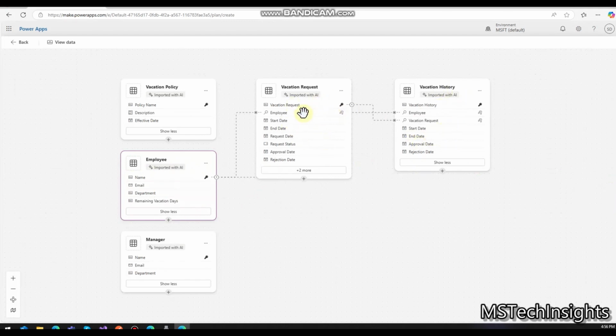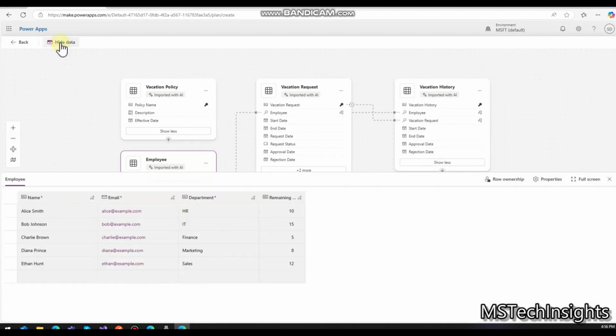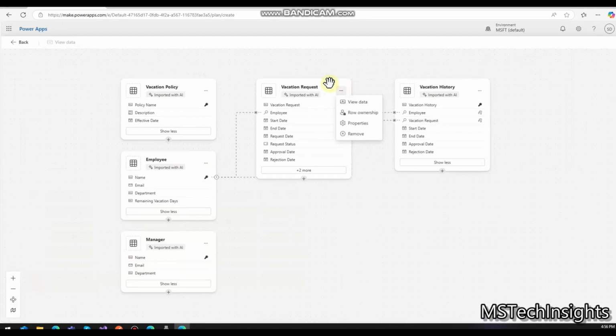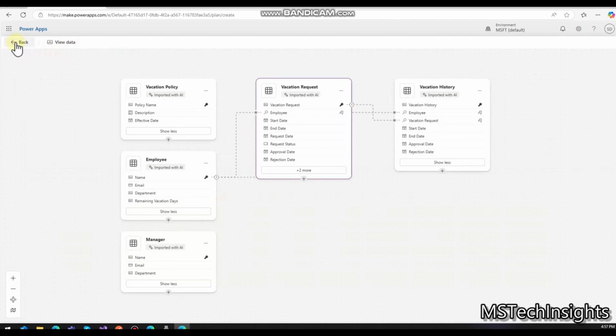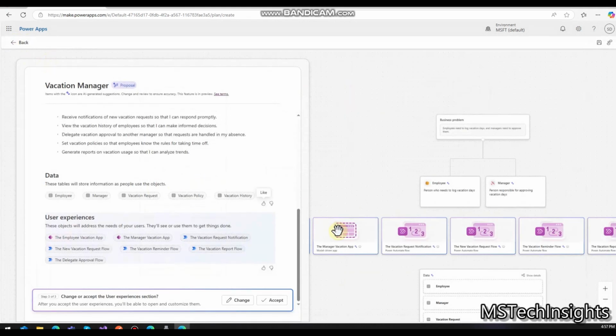I can also click on view data for that particular table. Let's say I'm selecting it and clicking on view data, so it will show the data. Okay, now let me go and click back. The third step, which I already started by clicking that accept button, is generating the user experience.